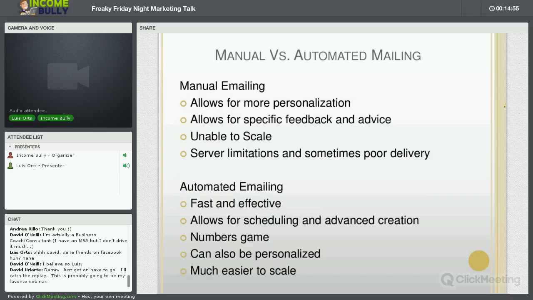So let's move on. Manual versus automated mailing. There are pros and cons to everything that you could do in marketing, whether it's email marketing, SEO, pay per click, everything. There's always a big pros and cons list. So it's not different here. You have manual versus automated mailing.